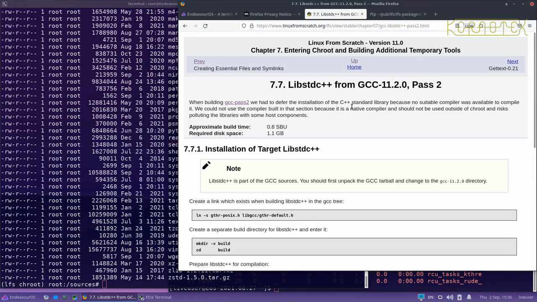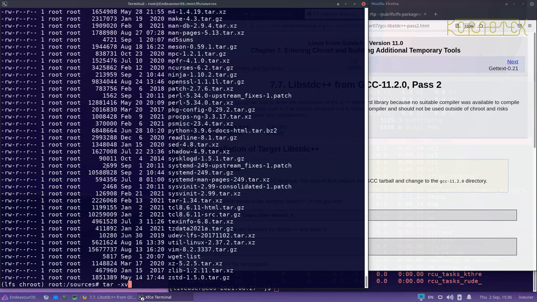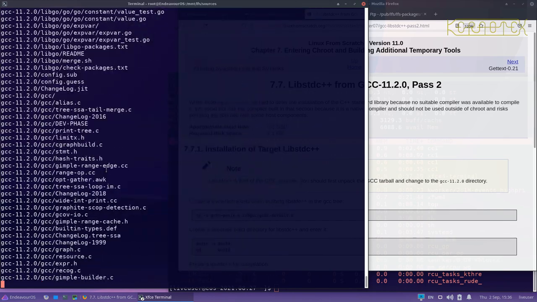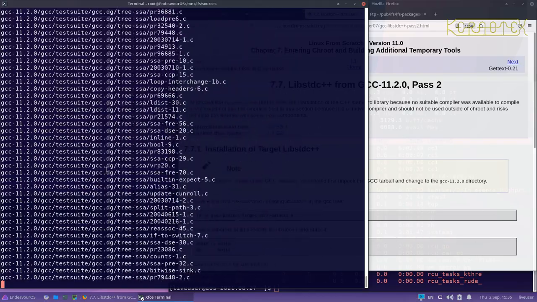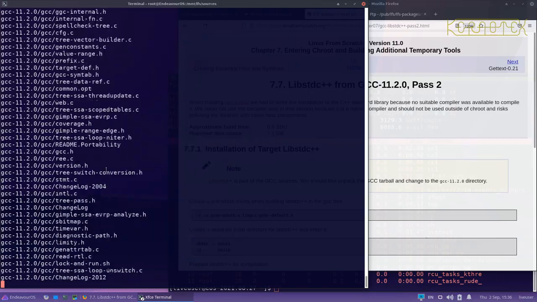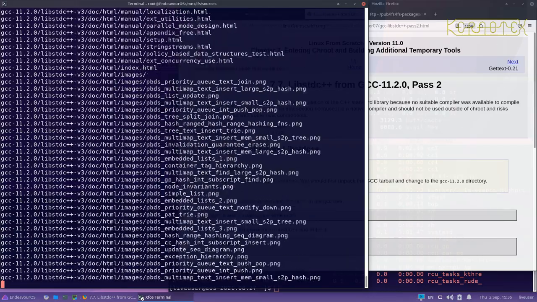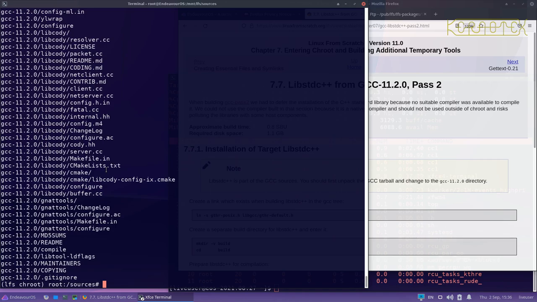So yeah, the first one is libstdc++ from GCC pass 2. Once again, we need to extract the GCC tarball. And now normally I would set the optimization flags right at the beginning, and I only thought about it halfway through what we were compiling earlier, so I'm hoping it's not going to cause any problems, the fact that the early tools haven't been compiled with that. It shouldn't, but there is a slight chance that it could cause a problem, but I don't expect it to.